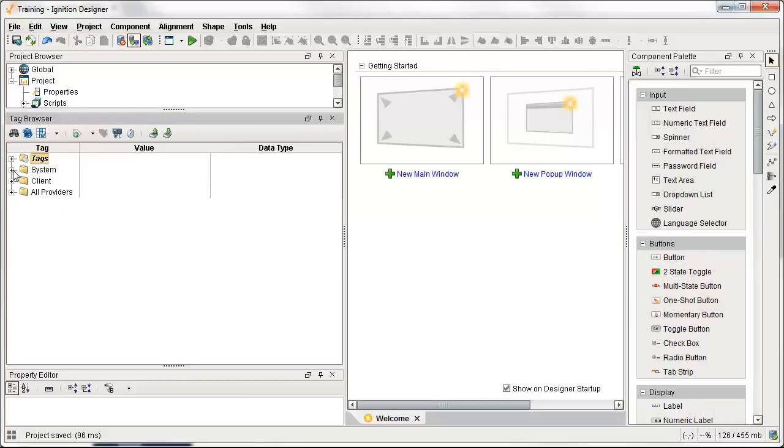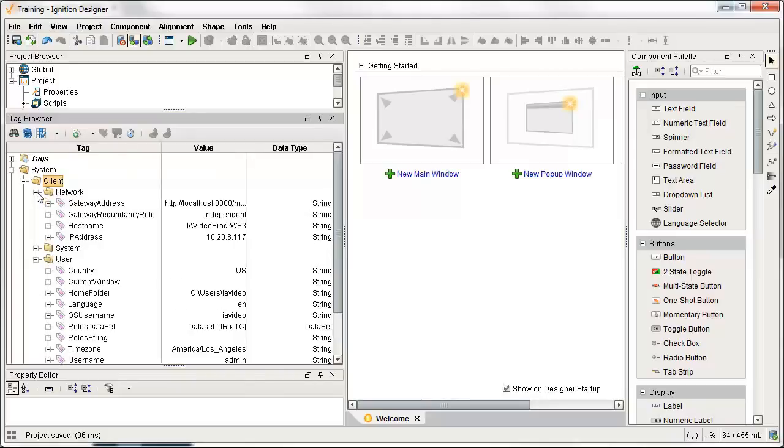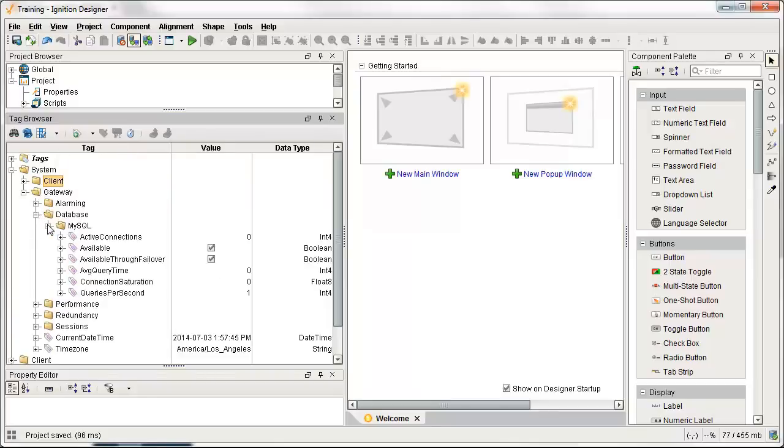Below the tags folder, we have a system folder. These are status tags that Ignition provides you about the gateway as well as about the client. So there's 2 scopes here. The client scoped are the ones where every client's going to have their own values, like what username is logged into the client, what IP address and host name it's coming from, etc. The gateway side tags are scoped, of course, for the gateway, where everybody's going to see the same values, and they provide status about the gateway, like alarming information, database throughput, and whether your databases are available.